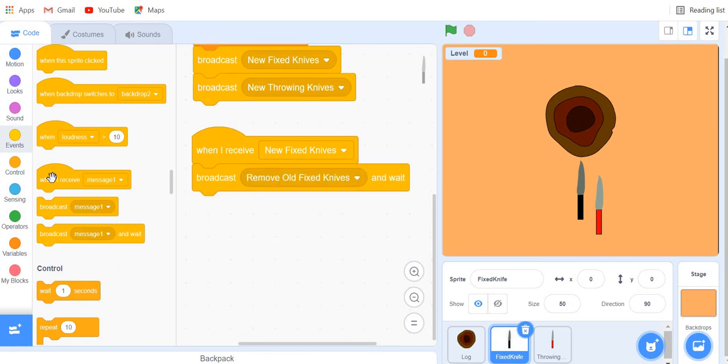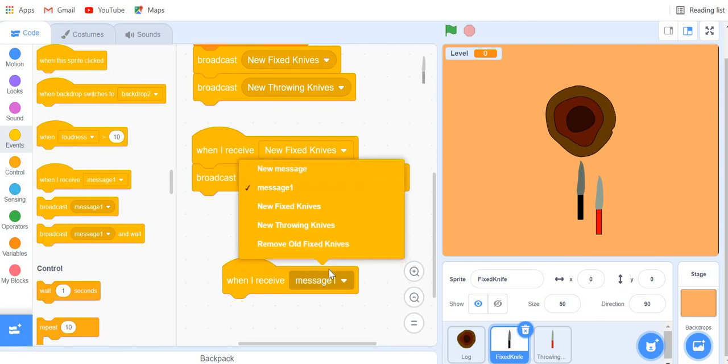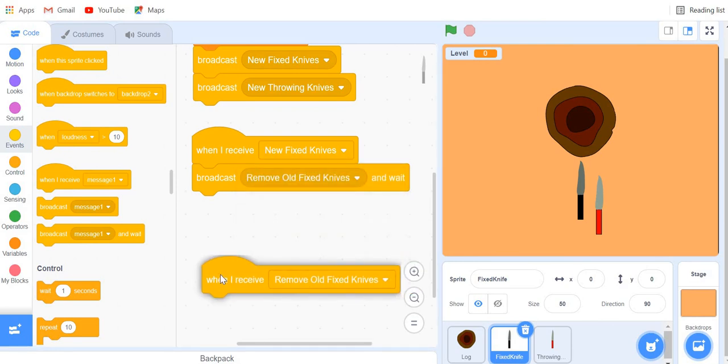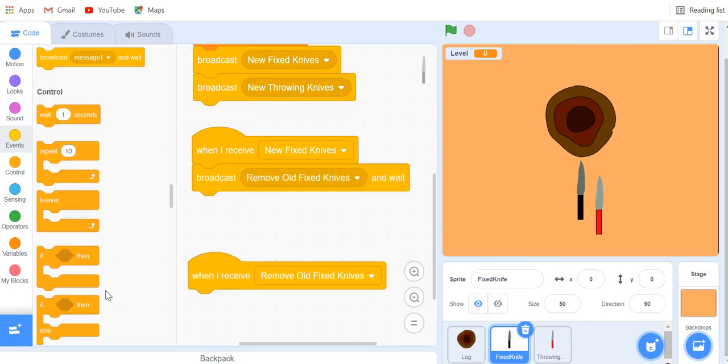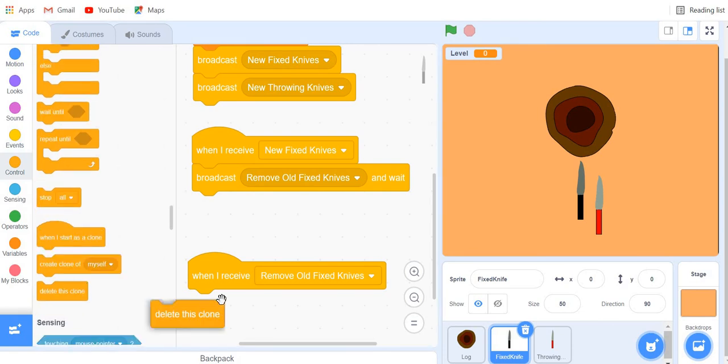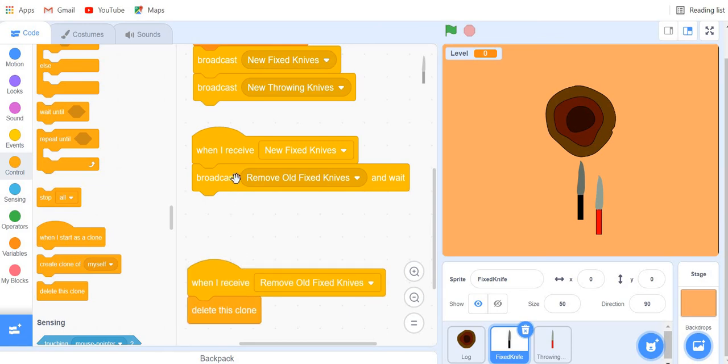But what I will do is say, when I receive "remove old fixed knives," I will just say delete this clone. Right now there's no clone, but as you can imagine, when I get this new fixed knives, which means the level has changed, I will broadcast this message, remove old fixed knives, and wait, which means this part of the code will get done before anything else happens here, right? Now, why do I do all this? This is just to make sure that all the old knives have been deleted before I start putting together a new set of knives, right?